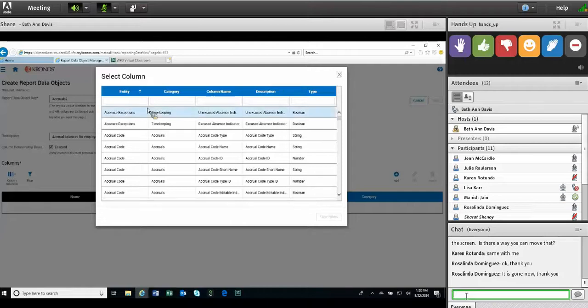What we see here are entities and categories. These are both means of classifying the actual columns in the database. And here's the column name. So there's an accrual code type right there. Excuse absence indicator. Description, very often right now, is the exact same thing as our column name. Hopefully later on that'll be more descriptive. And over here to the right is just the data type. We're not too concerned about that. What we're really concerned about is the column name here in the center. And we're going to be providing you what the names are of the columns so you know what to look for. It just takes getting used to it a bit.